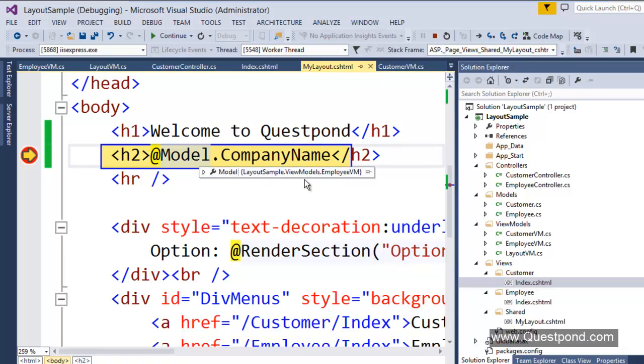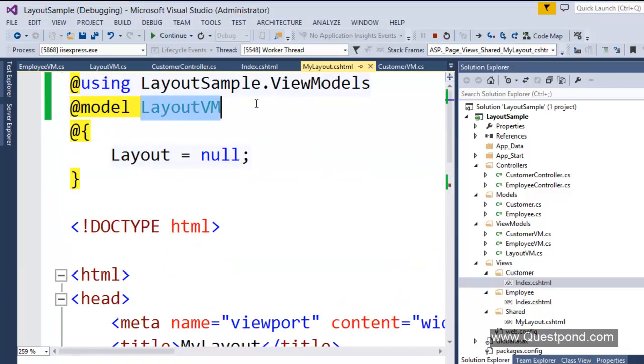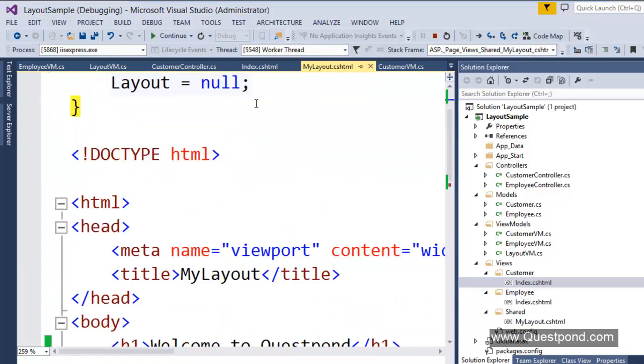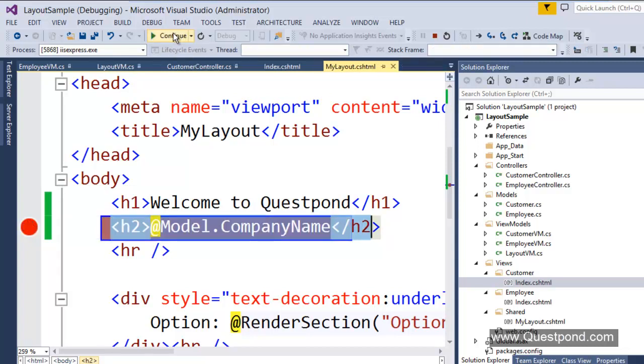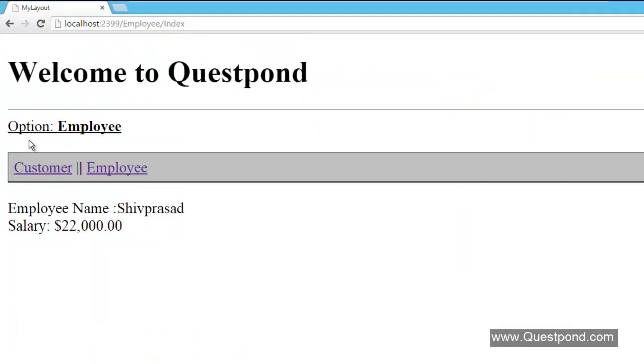Can you see it? It's working for both customer VM and employee VM. Why? Because both employee VM and customer VM are inheriting from this layout VM. That means it doesn't matter what you pass. In both the conditions, it will work. Company name is null right now, so that's why it will display nothing. Simply say F5 and you can see that nothing is getting displayed, but there is no error also.